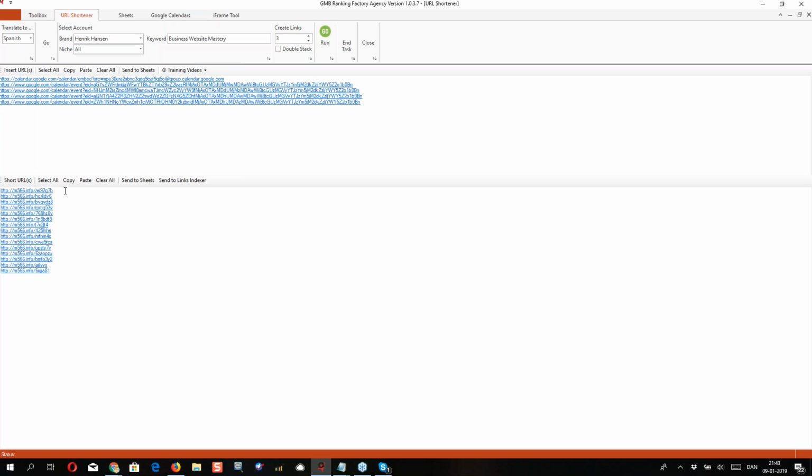So it's creating actually 3 links immediately of this one, next one will create 3 of this, 3 of this, and 3 of this. And these you can send to the indexer if you like. You can send them to sheets as we saw before. So what it does actually in the background, it will create a context to the links here. So the context for this link will be business website mastery.